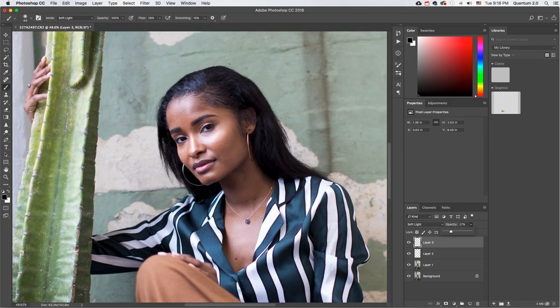So now let's zoom out a little bit, and let's see. I'm going to put these two layers in a group. To do that on a Mac, you can just select both layers and hit Command G, and that puts them in a group. And let's call this group Enhance.